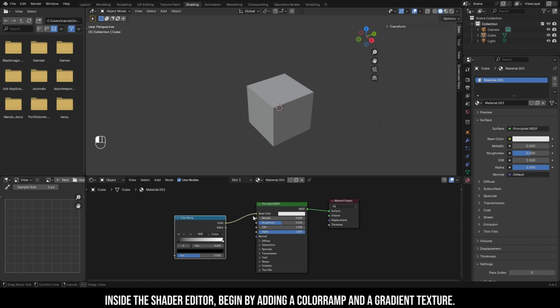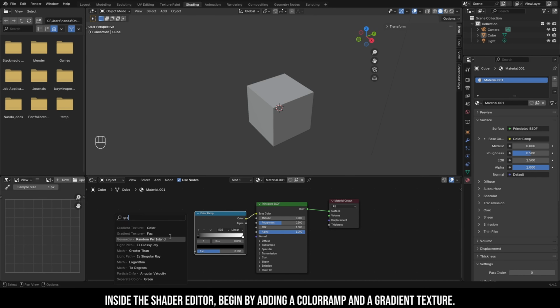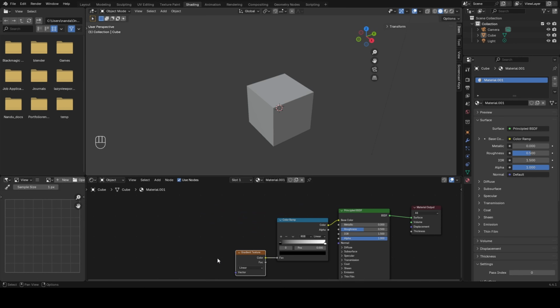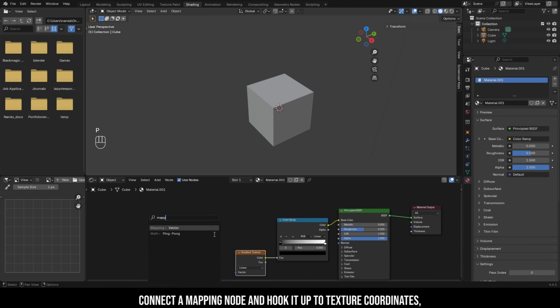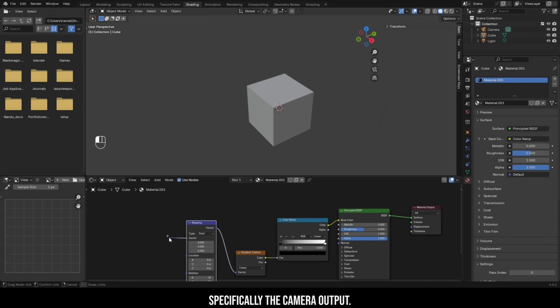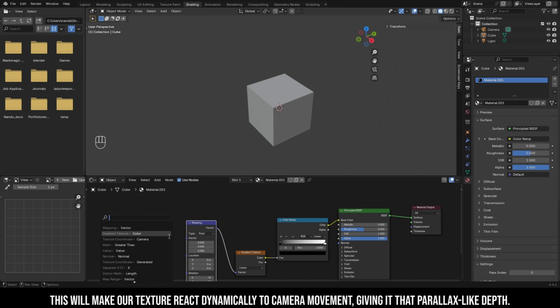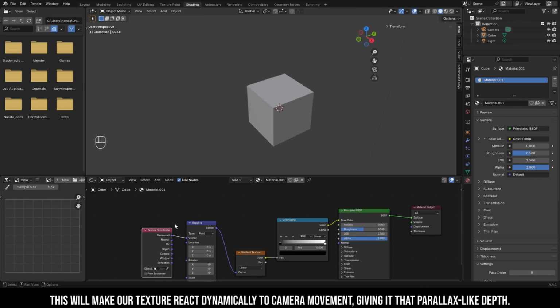Inside the shader editor, begin by adding a color ramp and a gradient texture. Connect a mapping node and hook it to the texture coordinates, specifically the camera output. This will make our texture react dynamically to camera movement, giving it that parallax-like depth.